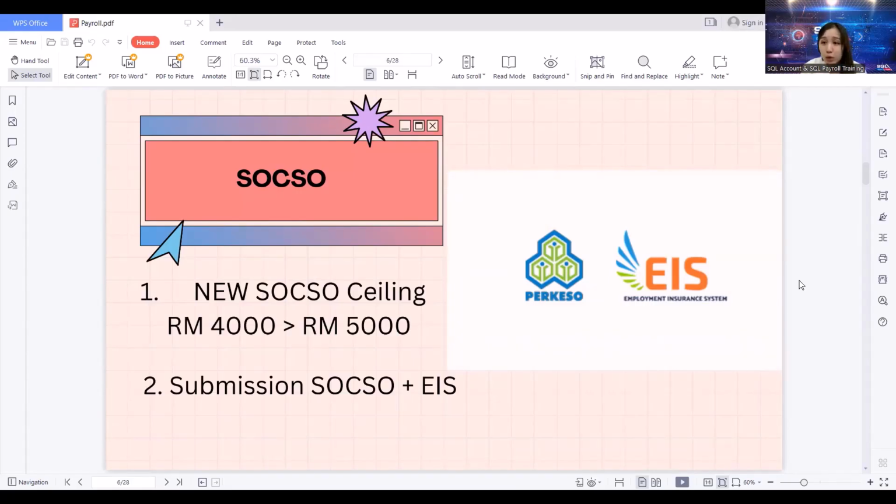And also, it was newly released that you can submit the combination because they are in the same portal. So you can combine submission for SOCSO and EIS, so you no need to separate. Last time, if you didn't combine, you needed to submit SOCSO one time, then EIS one time, but both are under the same portal.